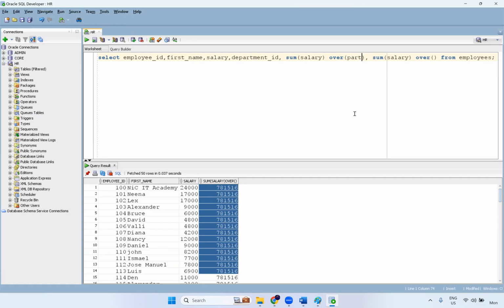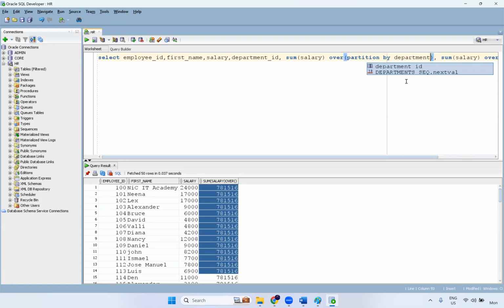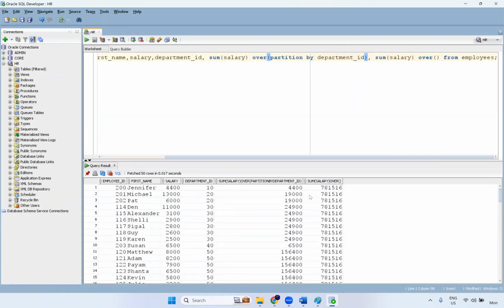So you can put partition by department ID. You can use it this way. Within that group, you can see, for the 10th department, this is the salary. Out of this much, this is the salary, and his salary is this much. Why? Because only one member is there.